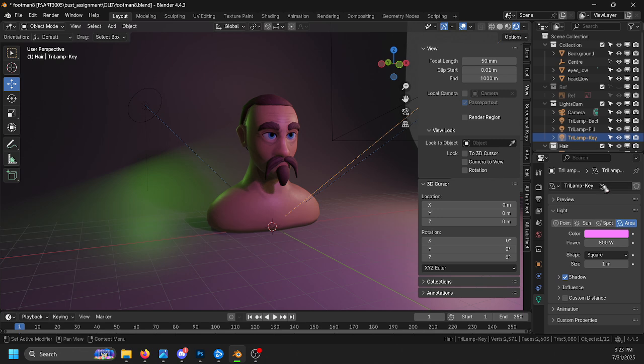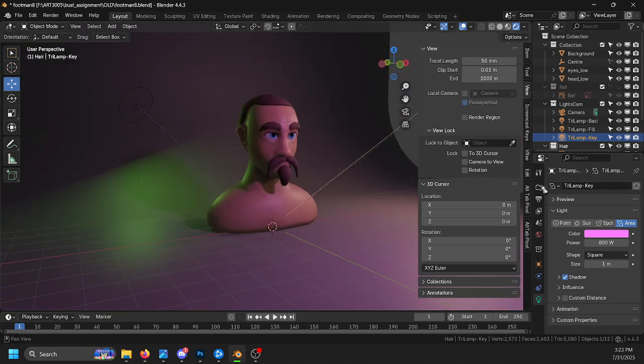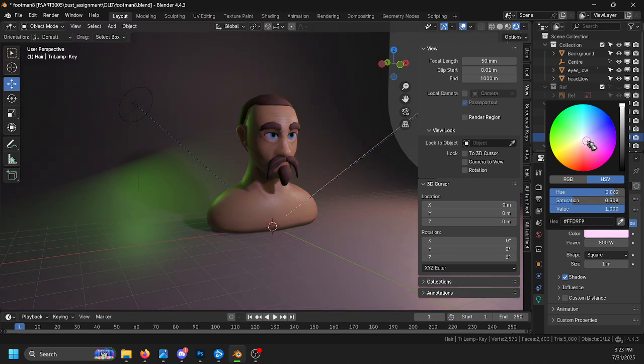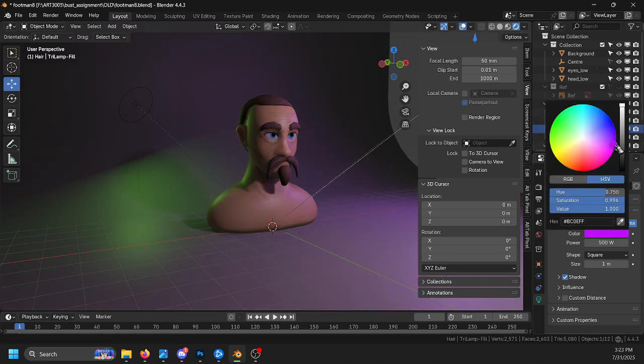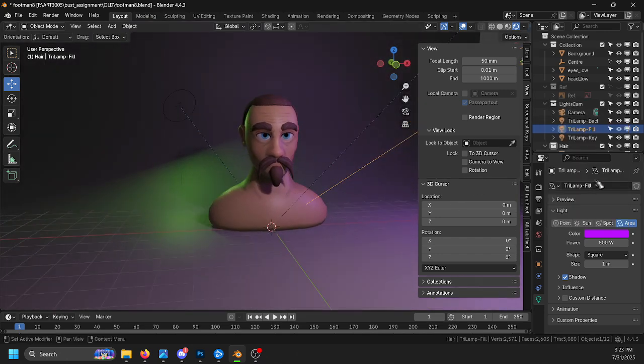So note that this key light will affect most of your scene, so don't make that one too crazy of a color. So there you go. That's how you can make custom lighting in your scene.